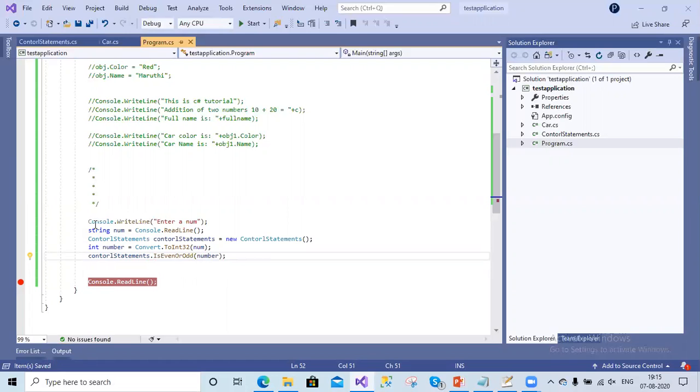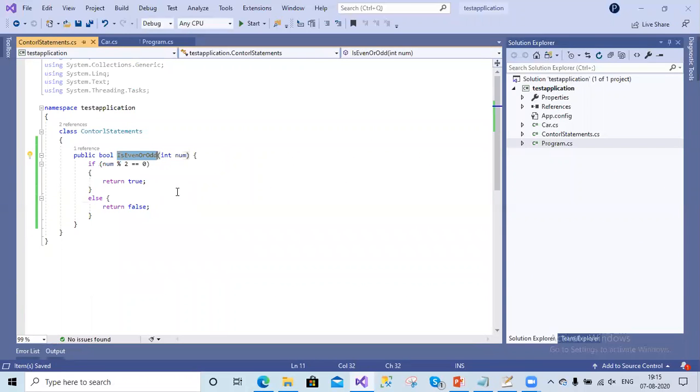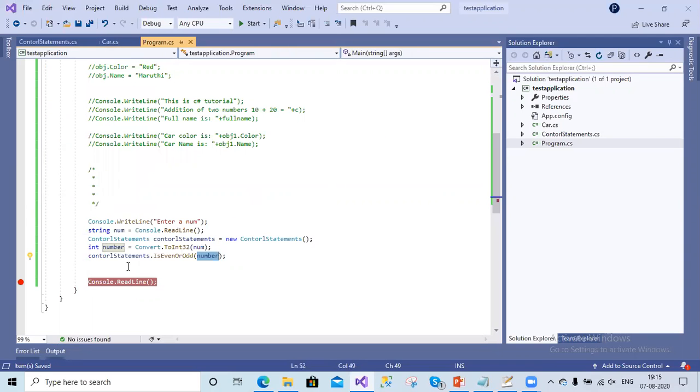So when I execute this program, the console will show some message like enter a number, and we will enter the number. It will be converted into an integer by using Convert.ToInt32, and we are creating an object for the ControlStatements class, and we are calling this method IsEvenOrOdd, and passing this number to that method. Inside, we are calculating whether this number is even or odd. If it is true, we'll get true. If it is false, we will get false. So let us print some message in the console window, whether it's true or false.